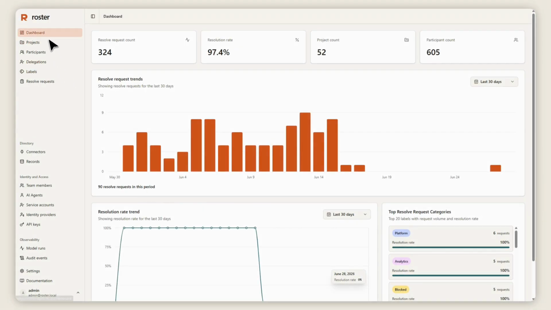This is the roster platform, the web admin console for a participant resolution agent. Everything you need to model who handles what, connect it to your directory, and watch it run lives behind one left-hand nav. What you see depends on your role. Admins get the full picture, project owners see their projects, members see only their own activity.